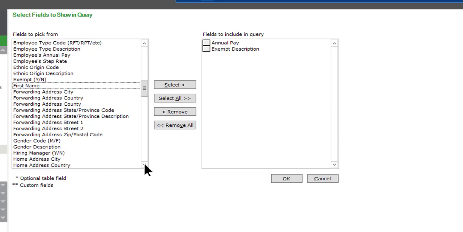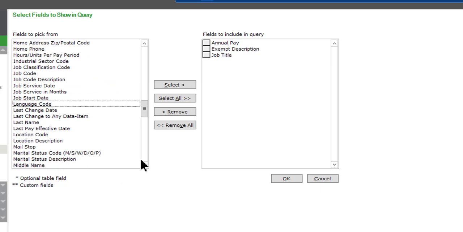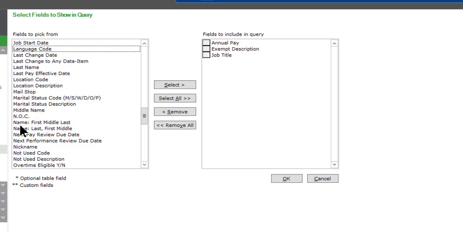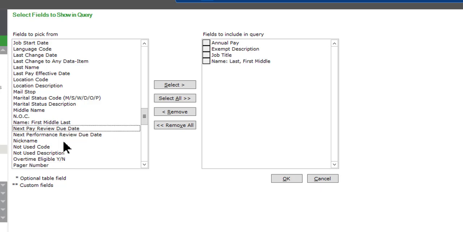I'm going to pick their job title. Maybe I also want to see their department, so you could pull in other information, of course, as you wanted to. And I want to see their name, and you'll see that some of the fields here are combined. So I have the option for first, middle, last, comma, first or middle, or I could choose to select first name as one field, last name as another field if I wanted to. I'm just going to pick the last, first, and middle for my report.